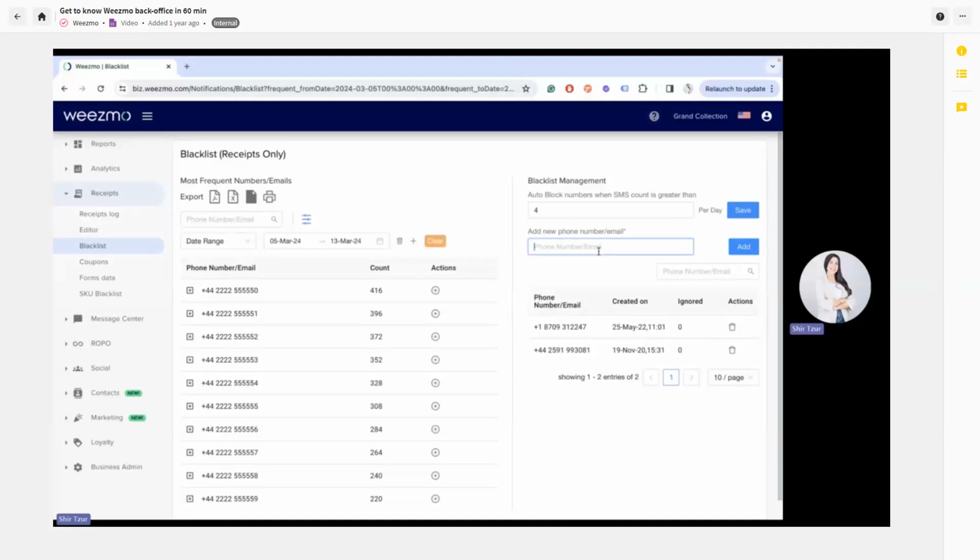What we can see on this page is the most frequent numbers that get digital receipts. We have a count for each one of them. If we click on the plus button, it will add them to the blacklist, just like this. It's very easy to do. And on the right panel, we can see all the numbers that are already on the blacklist. And in case someone sends them digital receipts, we will see here ignore. So if I send just one digital receipt to this number, the ignored count here will be 1.